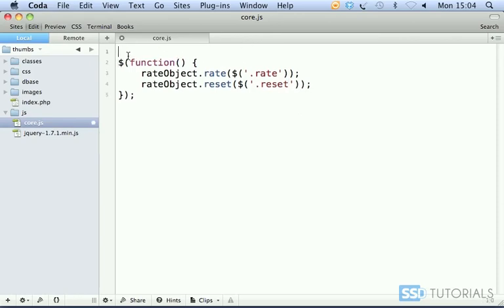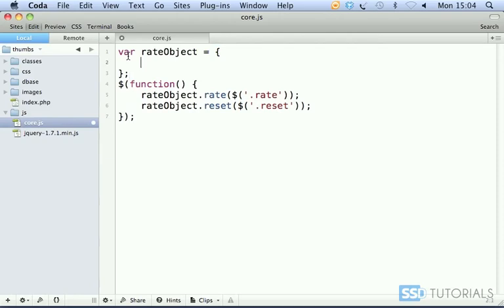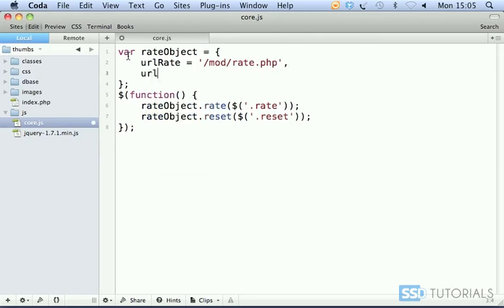Above our DOM ready, we start with var rateObject equals two curly brackets, semicolon. After this, we start with urlRate equals, and the URL to the rate page will be mod_rate.php. Then urlReset, rather than an equals sign, obviously we have to have a colon here. Then we have mod_reset.php for the reset one.